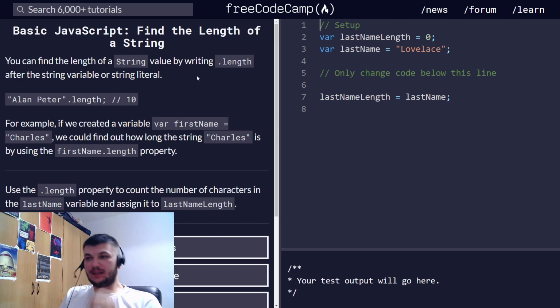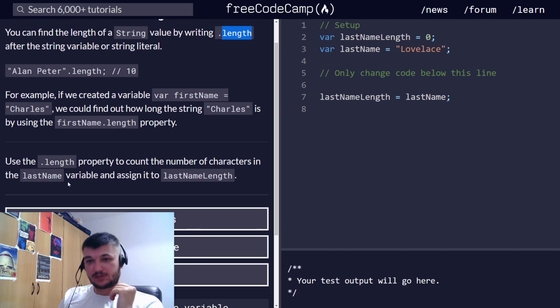We need to find the length of a string. For that, we can use the dot length method in the string. For this exercise, we need to use dot length. It's a property in JavaScript, not a method. But if you're a beginner, you're going to learn the difference a bit later. What's the difference between a property and a method? We need to use the dot length property to count the number of characters in the lastName variable and assign it to lastNameLength.